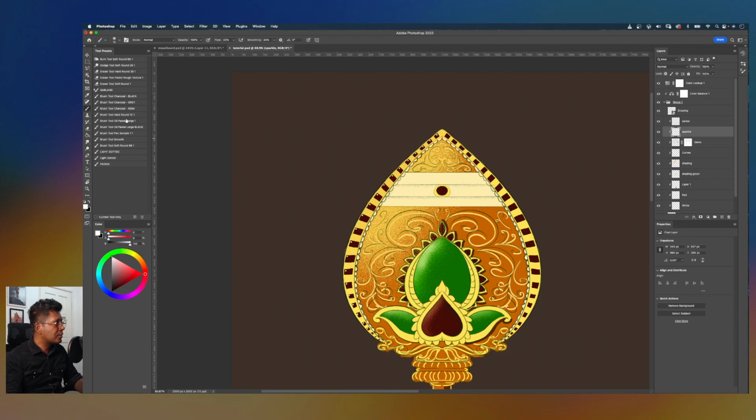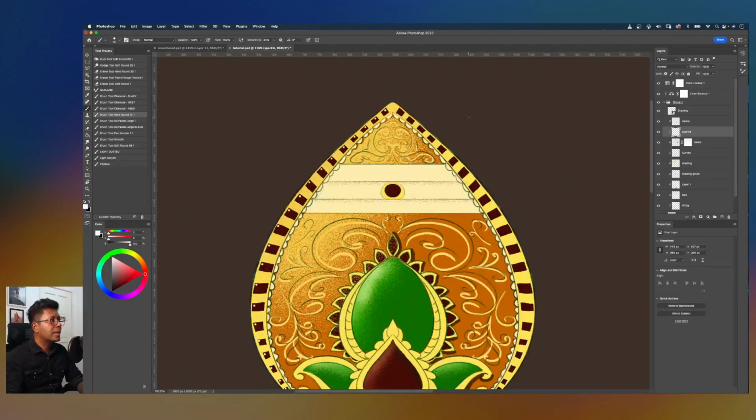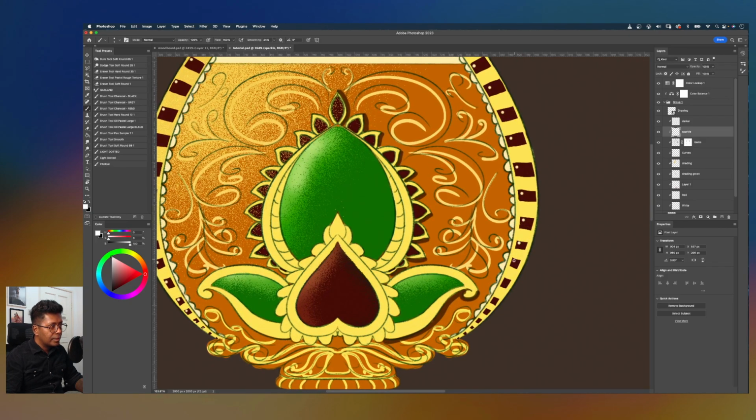So let's change to a harder brush like this. And then let's do the blinking, not there, but here. Else it doesn't make sense to have it only on the other side, right? Done, done, done, done. That looks good. Changing my brush to something smaller.